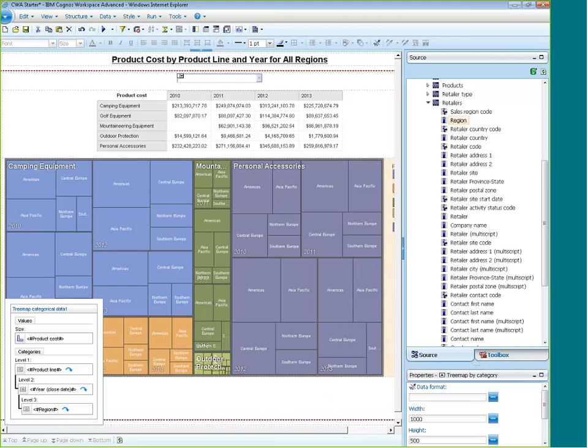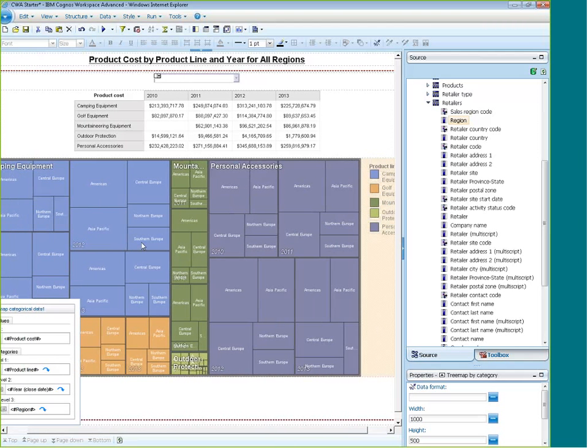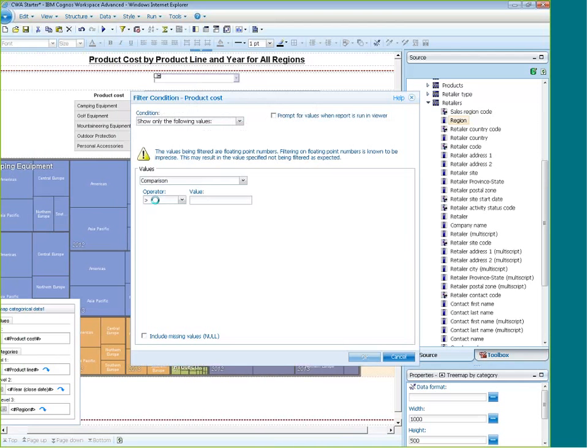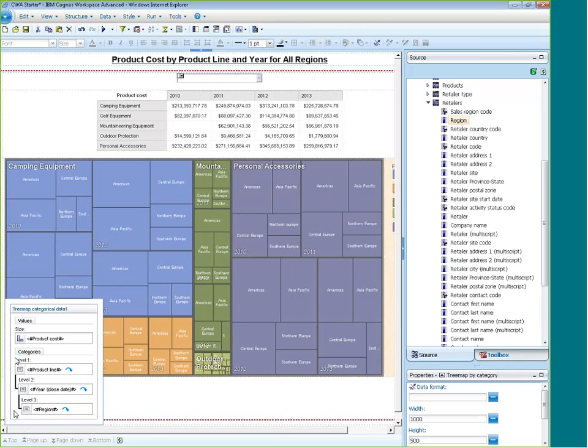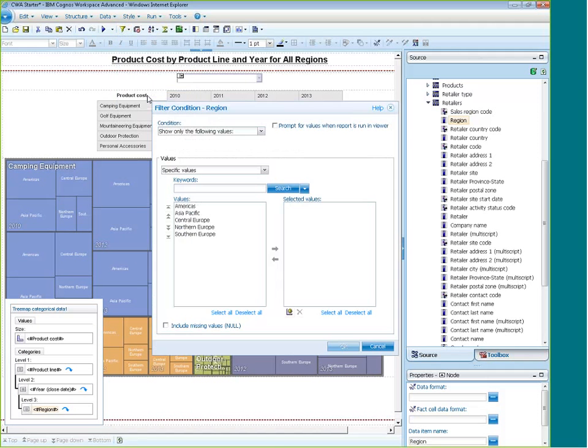Now this object is associated with a query, and I want to filter this object on the same drop down as I'm filtering the cross tab. Otherwise, they won't stay in sync, right? So with this object selected, I'm going to go ahead and create a custom filter. And let's see. Oh, I had the wrong thing selected. Let me select region, since that's what I want to filter on, and create a custom filter on region.